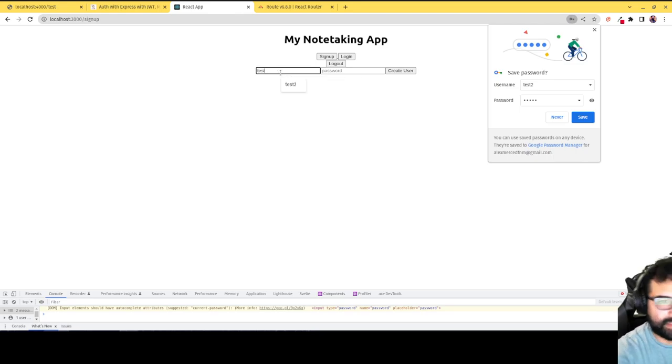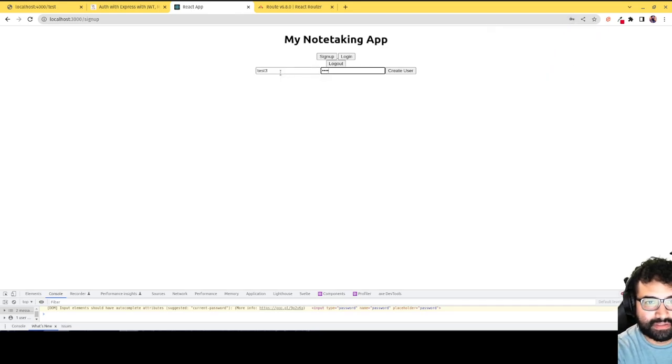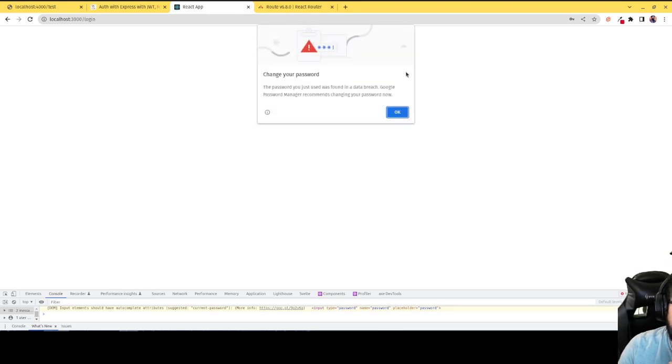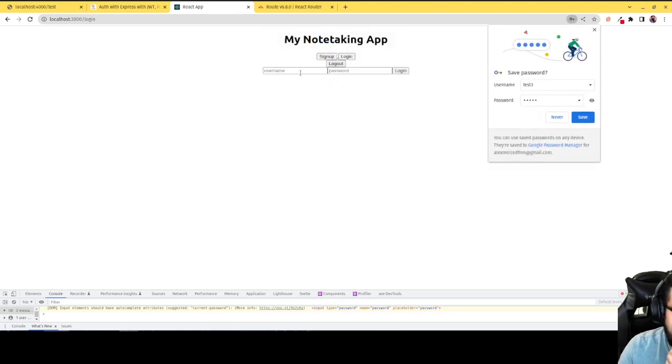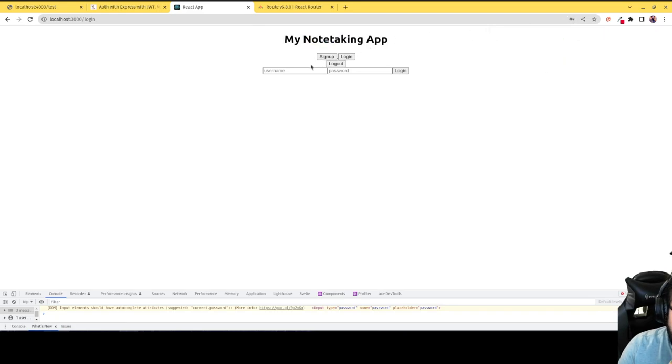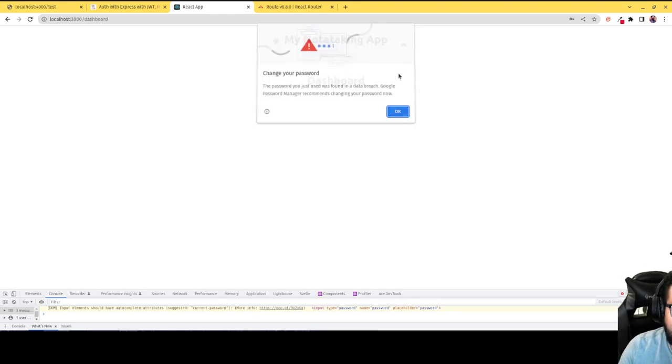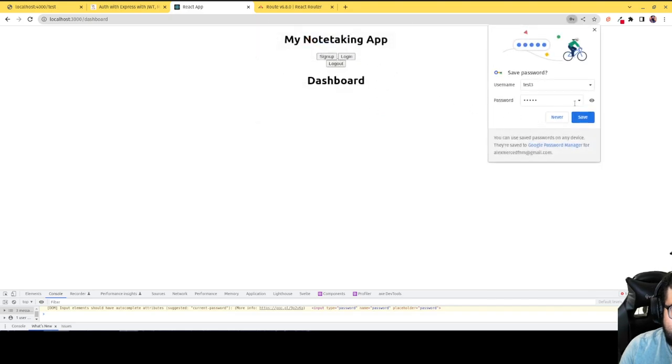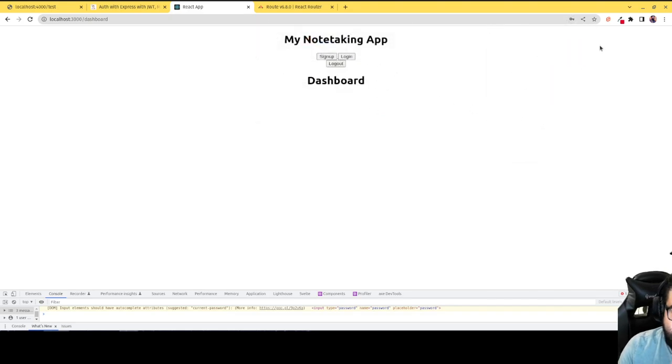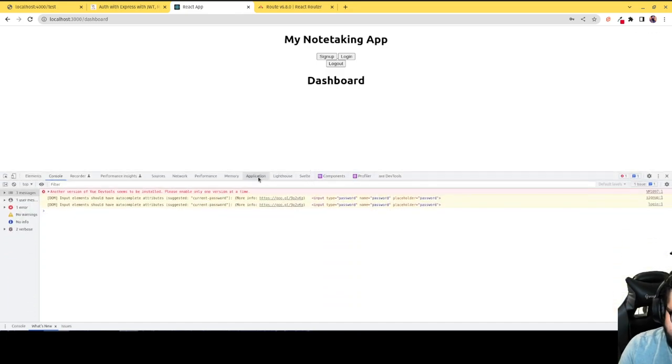So we'll say test3, test3. I create user, and it worked. See, I'm now on the login page, so that means that was all successful. Now let's see if I can log in with the correct credentials. Test3, test3, log in, and it took me to the dashboard. Okay, so success. I am technically logged in.